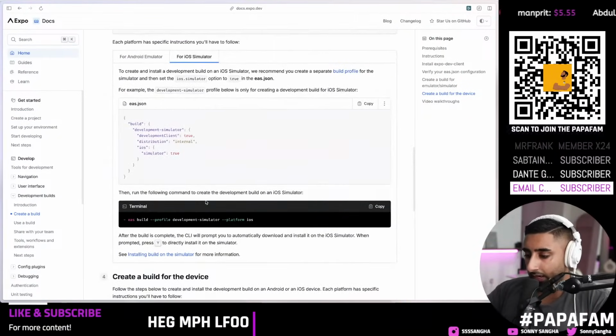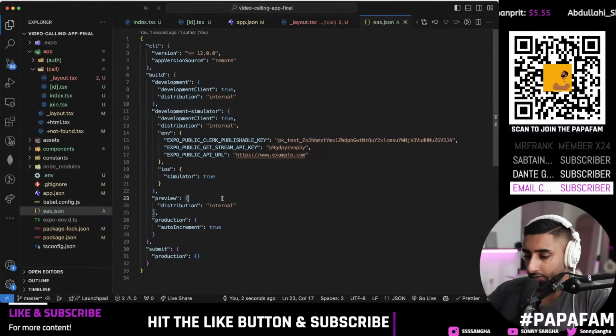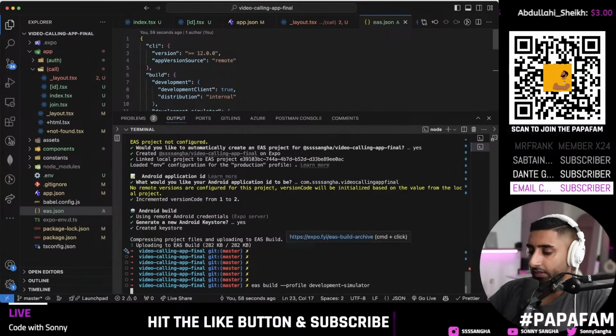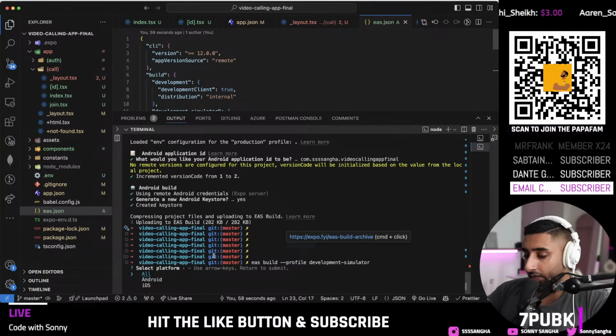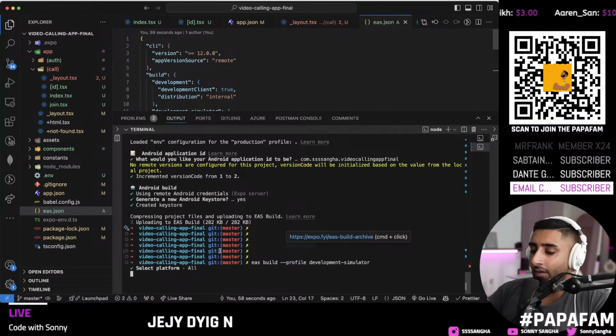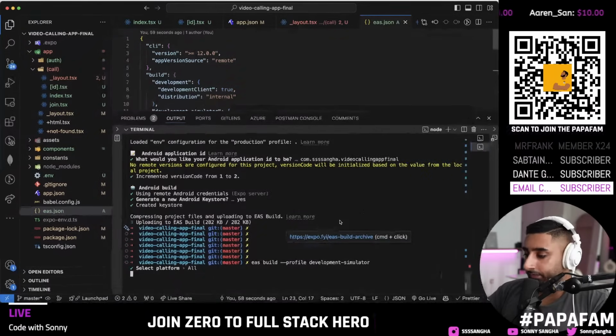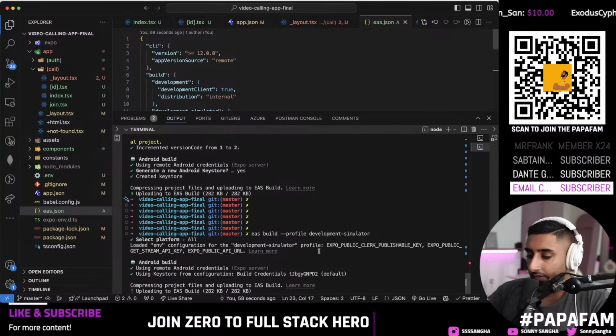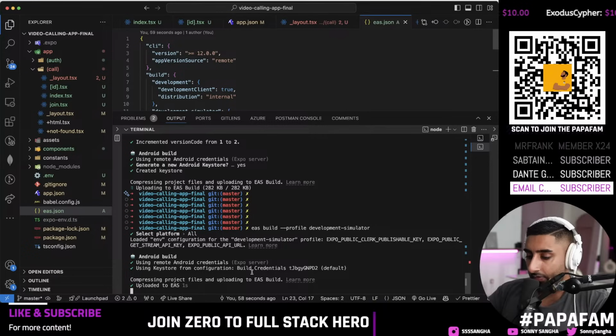Now, first up, before we carry on, let's just create a development build. You can't skip this step, by the way, right? So EAS build, profile development simulator. As soon as we hit that, it will ask me which platform do I want to create on. I actually want both. I want Android and iOS. This step actually takes a bit of time. So, right. So it loaded environment configuration file. So it loaded my environment variables.